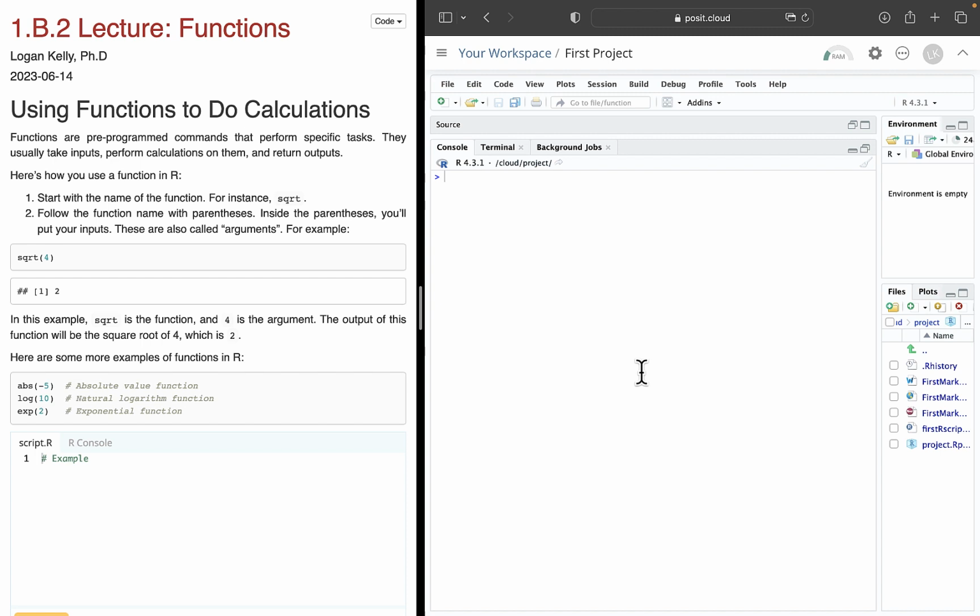So the first function we're going to work with is a function called square root. SQRT all that does is, well, take the square root of a number. So let's take the square root of 4. I give it the argument of 4, and bing, I get the square root.